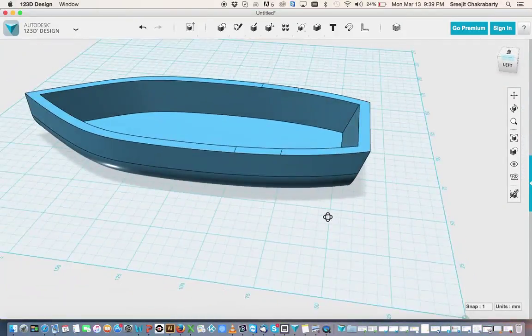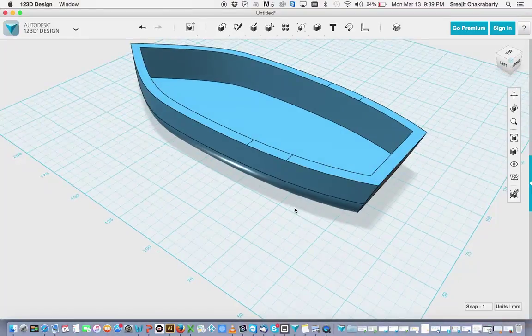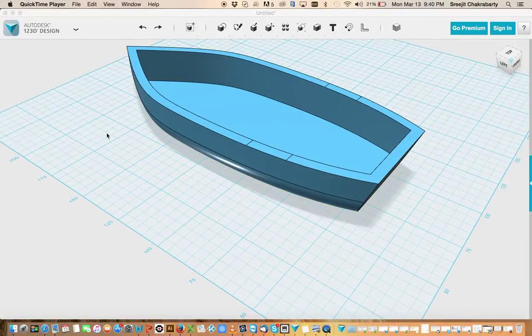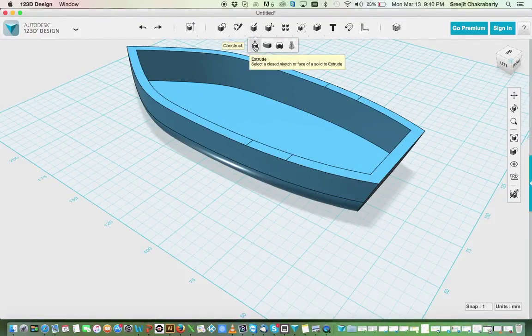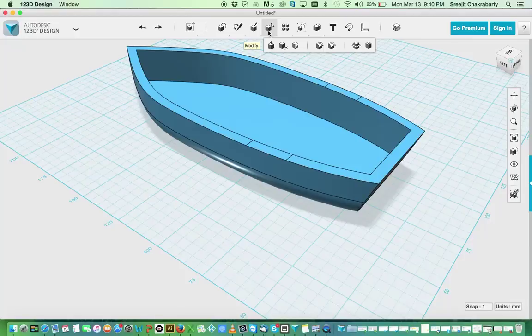Now the next step is I need to extrude these small ridges that we just made a little bit up. But now we are not going to use the extrude tool. We are going to use a new tool which we will find here on the top. Modify, press pull. We are not going to use construct and extrude. We are going to go to modify and press pull.